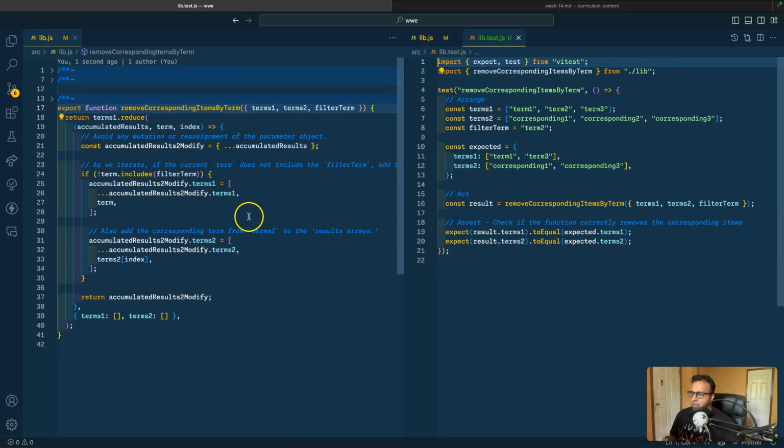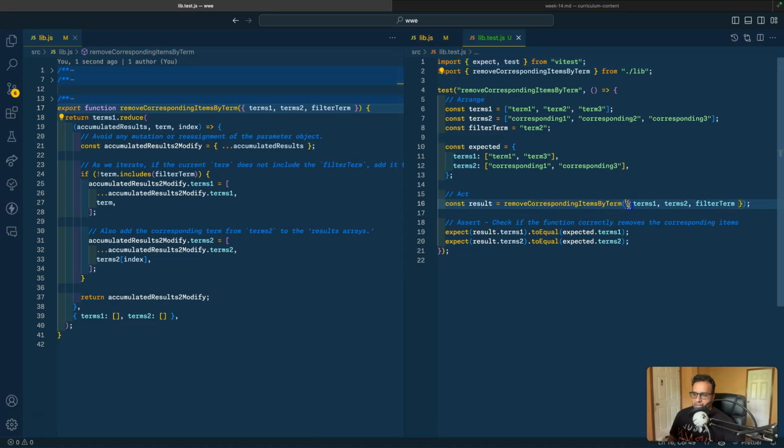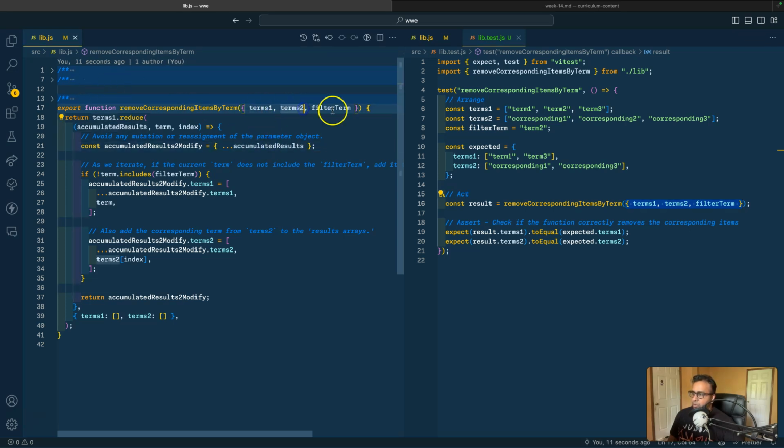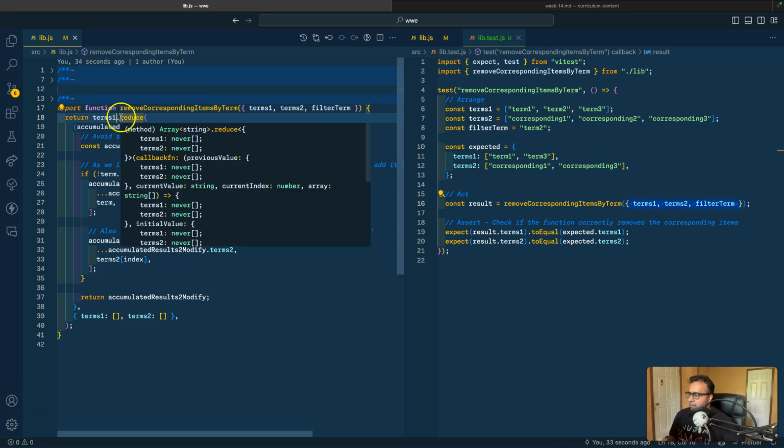As expected, we're going to pass in a single object, as we already showed here and already talked about in the type definitions, and it's going to have three properties. Okay, so we know that terms1 is an array. So here we have terms1 dot reduce.